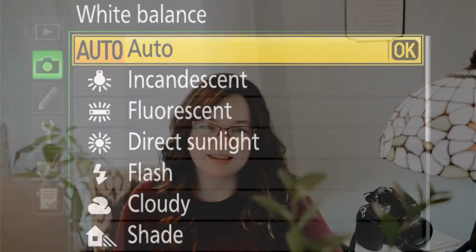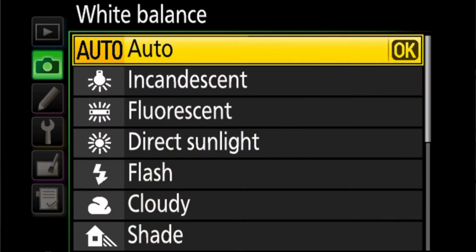Today's all about white balance and color. I don't want to get too technical. White balance is essentially the settings on your camera that teach you how to control colors depending on the setting you're in. So there's auto and tungsten and fluorescent, daylight, flash, cloudy, and shade, and then you can also adjust the color temperature based on a Kelvin scale if you have that option in your camera.